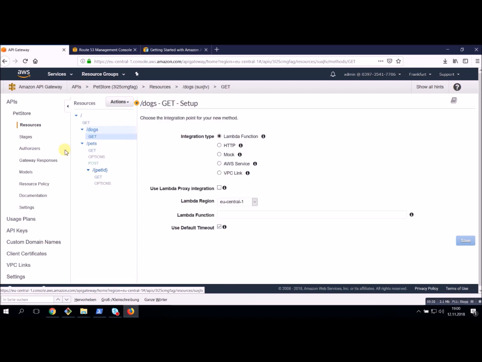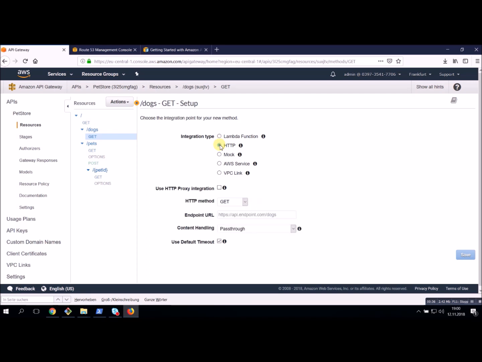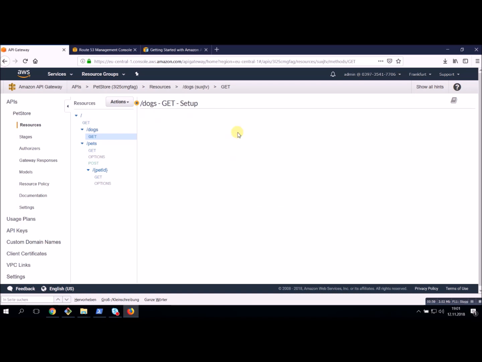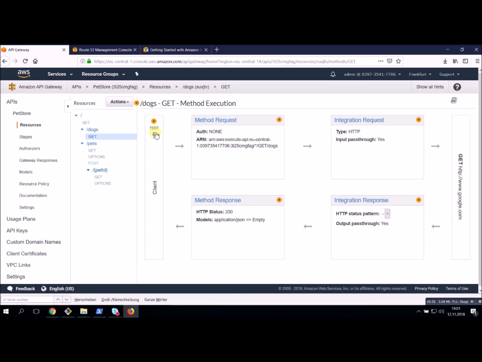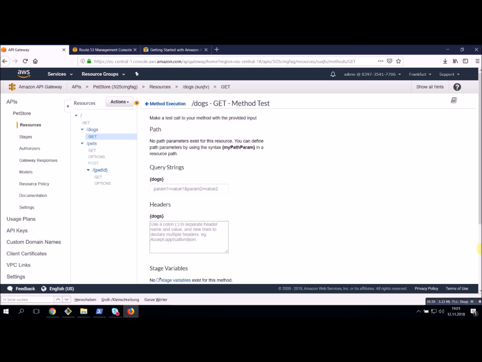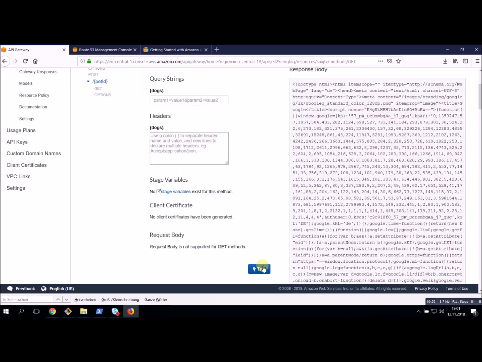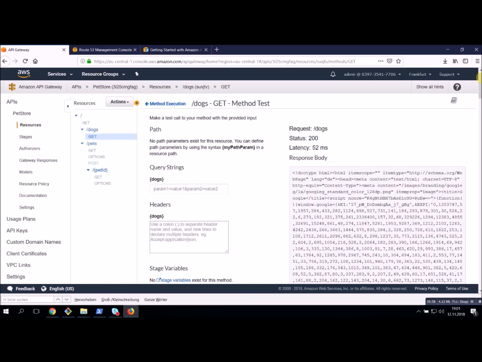And once I have defined this, I have to select my integration type. Let's try a simple one, HTTP, and call Google. And press test. And now you can see it will return a response from Google.